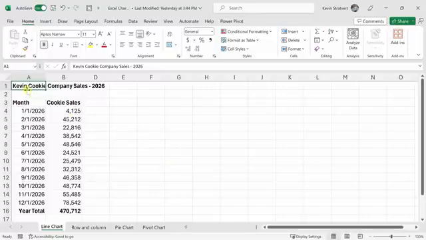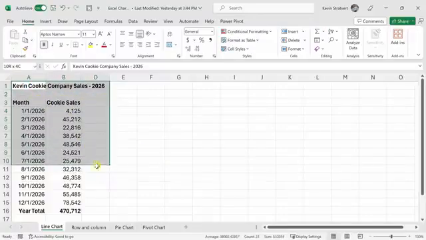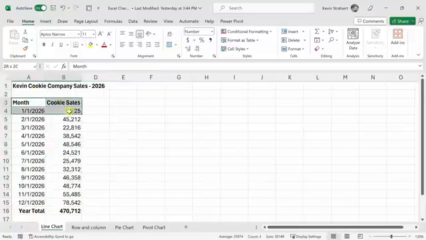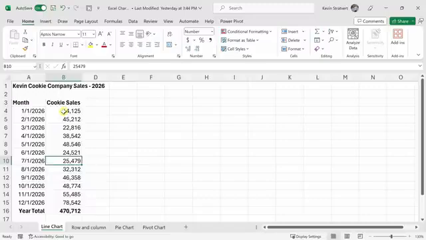On this worksheet, I have all of this data for the Kevin Cookie Company cookie sales, and currently it's just in a table format. Now I could look at it and try to make sense of it to see what was the best month or what was the worst month. But I think it would be a lot easier to understand and also analyze if I inserted a visual. Say a chart.